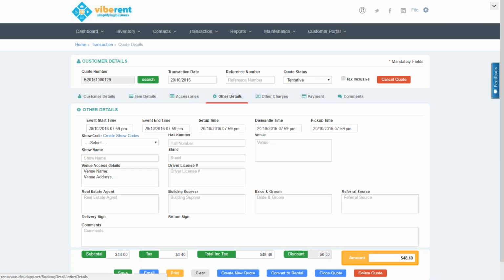Now, this is where it gets very interesting for event management companies. So you can specify the event start time, the end time, the dismantle time, etc. All of those things can be specified as part of the Viberent system. And you can also assign it to a specific event. For example, you've got a Zero conference coming up, and then you're renting out to multiple customers at the convention center. Then you can specify all of those things here, and you can specify this is for this particular hall number and this particular stand, etc.